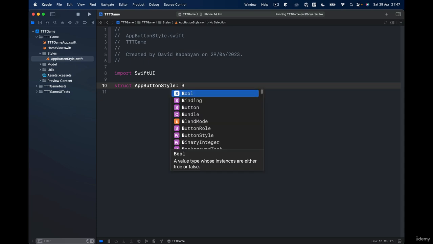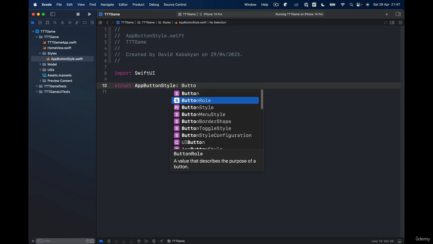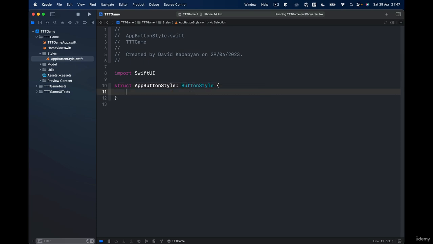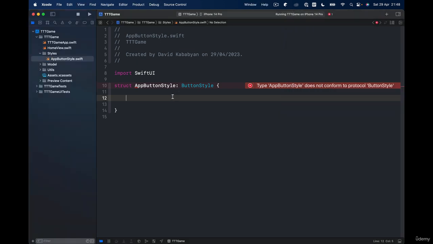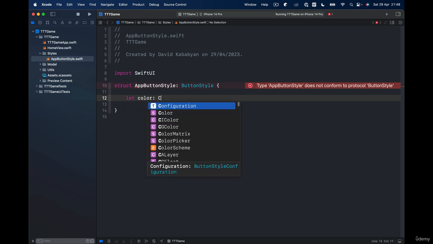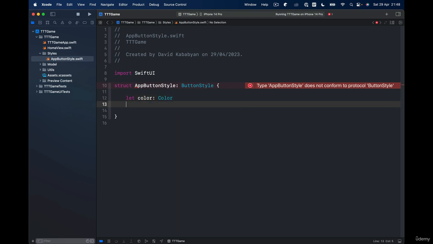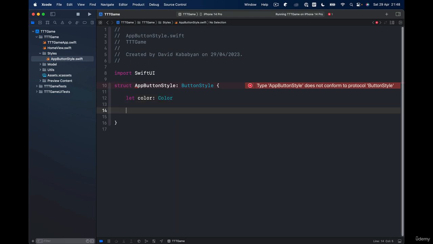which is going to conform to ButtonStyle, and then we're going to write what we need inside our button style. So each button, if you see here, we have our background color different. So we need to pass the background color into our style so it knows which color to apply to each button. So let's put this color of type Color here. So this is something that we need to pass into our button style.